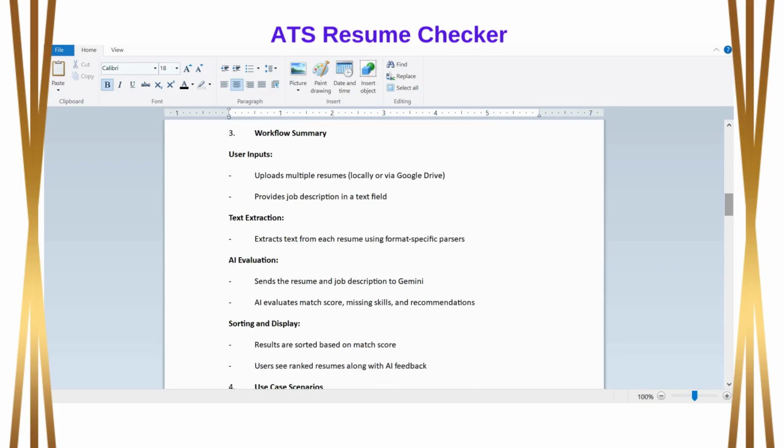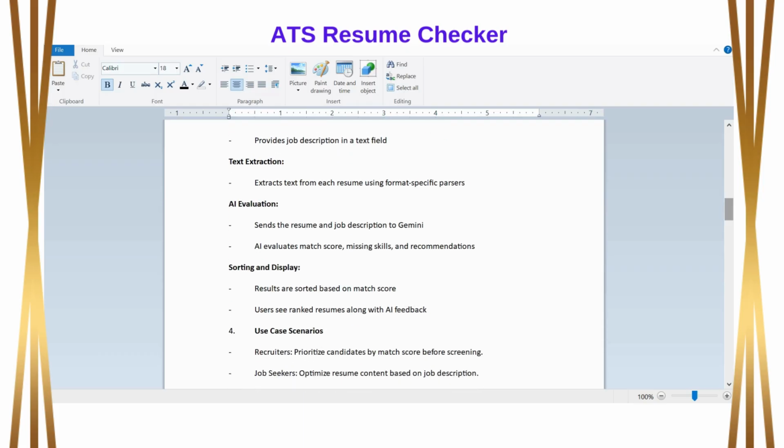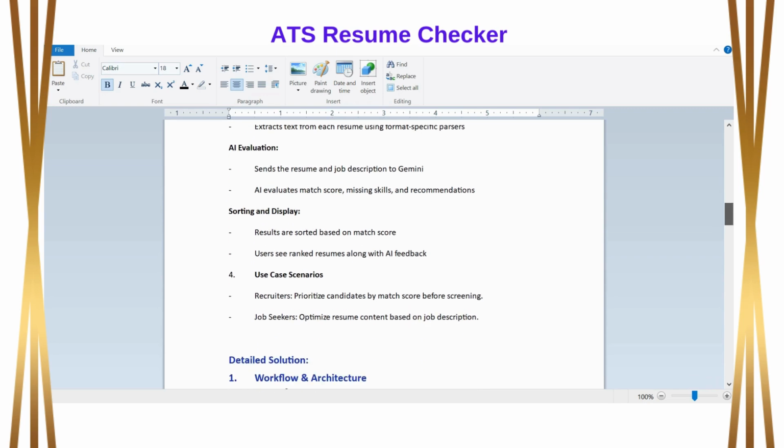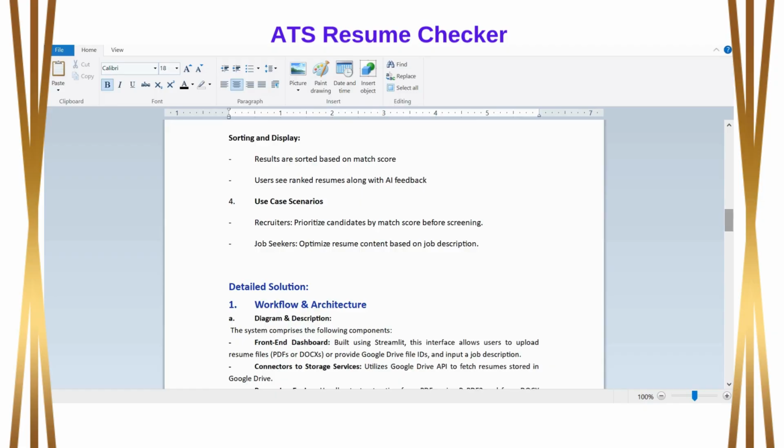First is user inputs, where the user uploads multiple resumes and provides a job description in a text field. Then text extraction, where it extracts text from each resume and then evaluates the resume using artificial intelligence, that is, using large language models. In our case, it is Gemini, and then it sorts and displays the resumes by relevance to the job description. And the final part is use case scenarios.